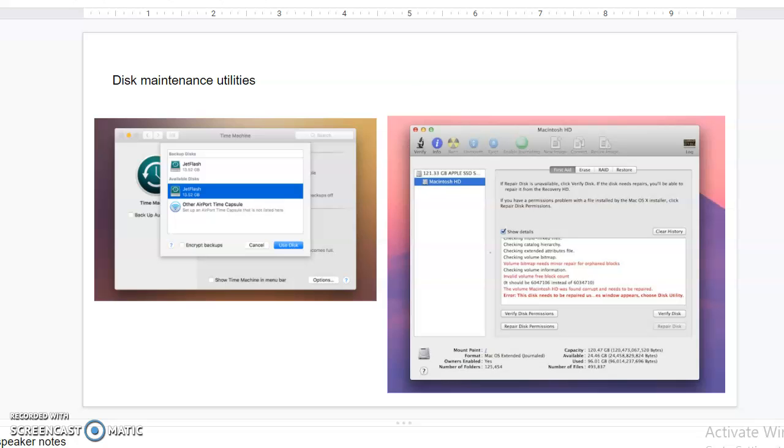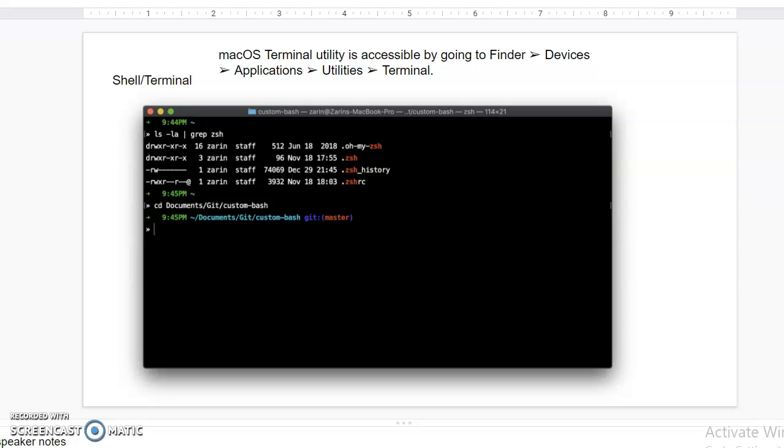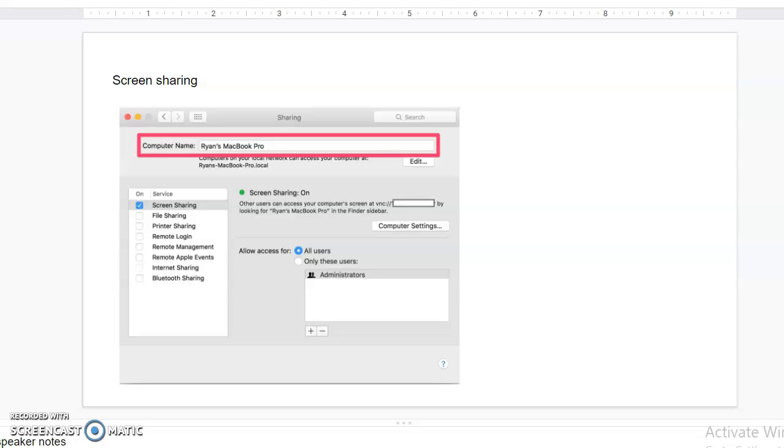Now on the next slide, we've got the shell and the terminal. This is basically the command line interface for Mac OS. To get there, the directory is devices, applications, utilities, terminal. Then it's just all your commands. So, yeah, command line interface. Not that deep.